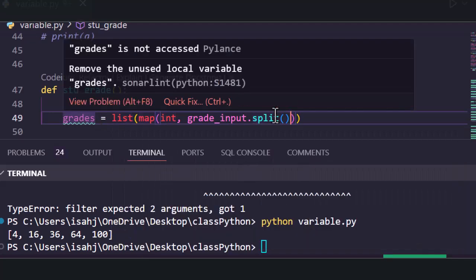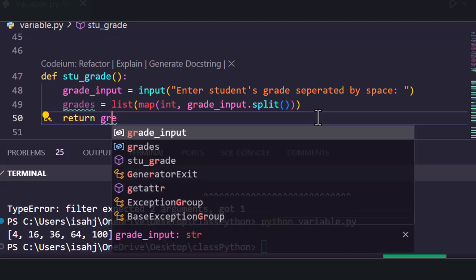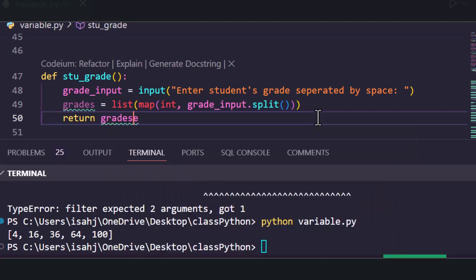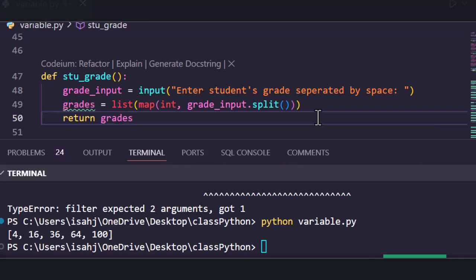At the end of the day, the function should return what? The grades. So we say return grades. Now we have a function that asks for input and returns grades in a list.